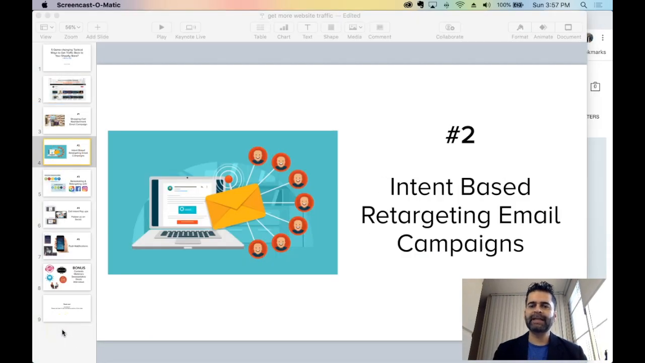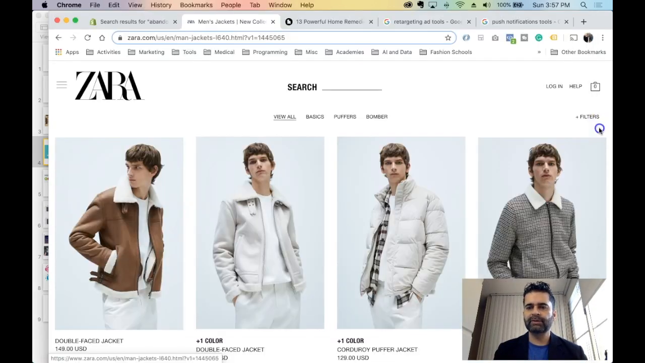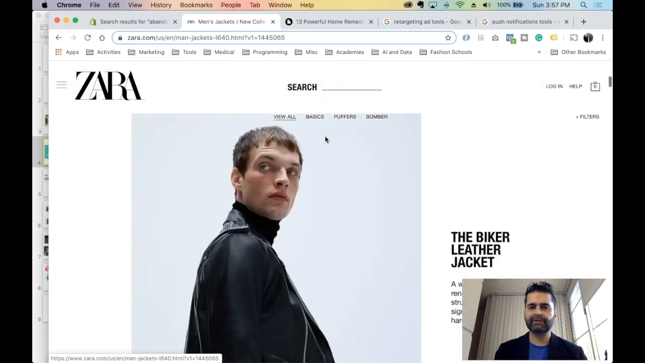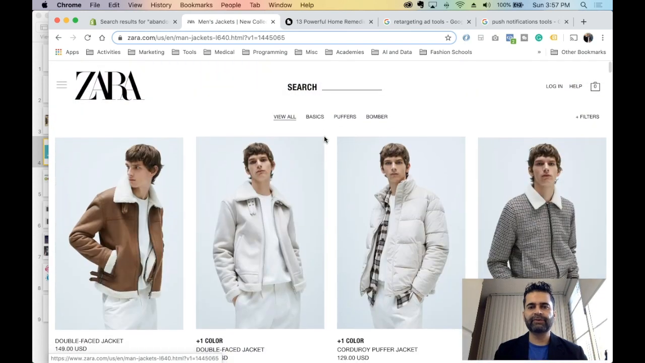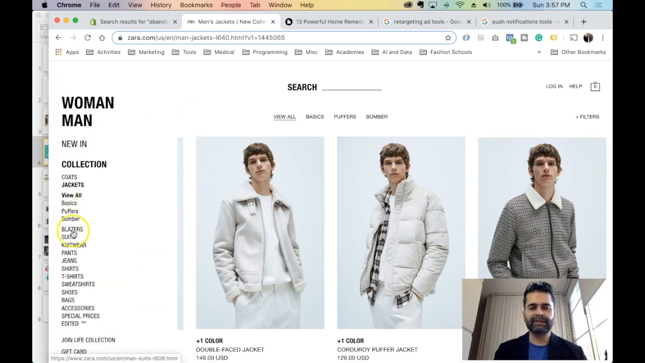Number 2 is intent-based retargeting email campaigns. Let's say a user visits your website and they're visiting the page that has different types of jackets. They're exploring this page, they like it. And let's say they leave your website. Send them an email that has more information about jackets or different types of jackets. Like Zara, for example, it sells multiple items.